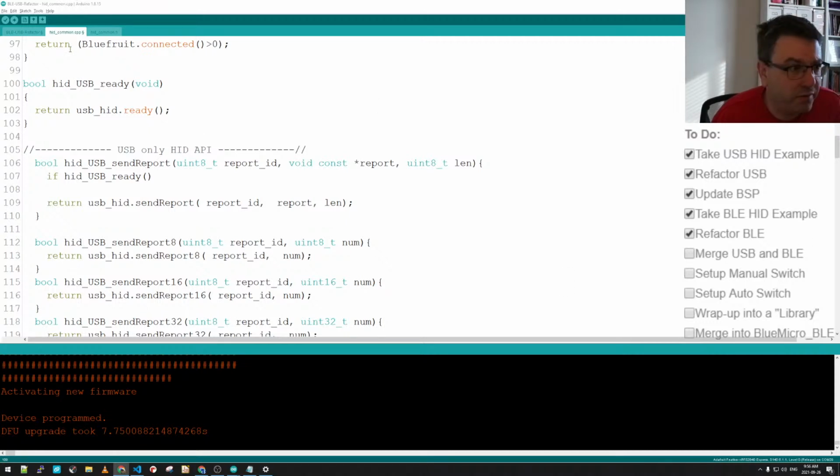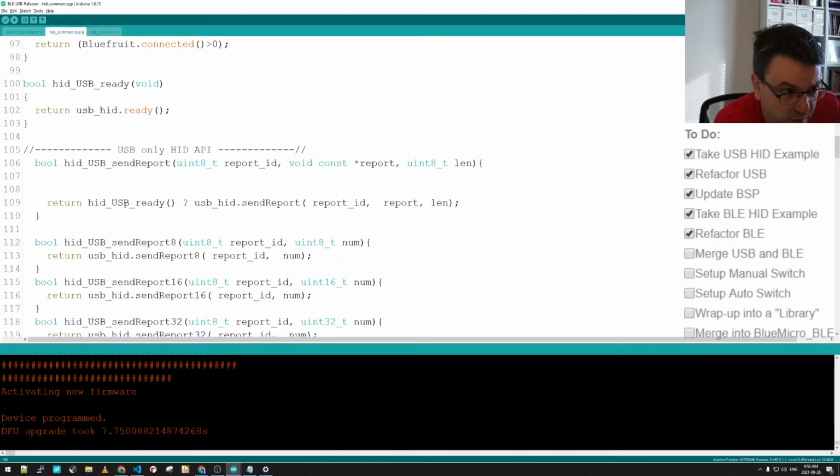So if condition. So USB ready. So it's actually return USB ready question mark. Where's my question mark? So if my USB is ready, send this, else false. That's it. So that's the USB.